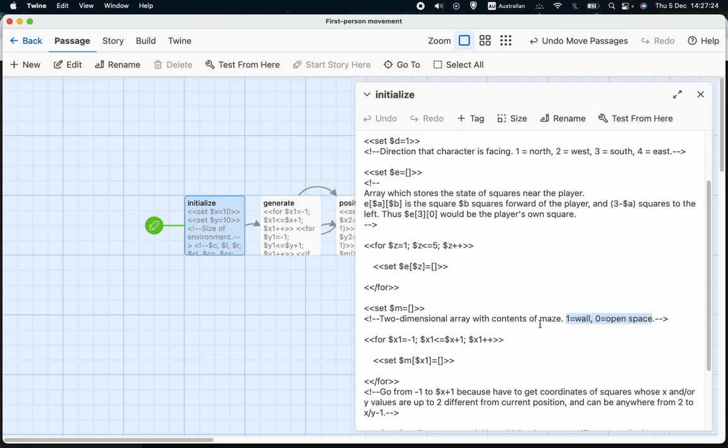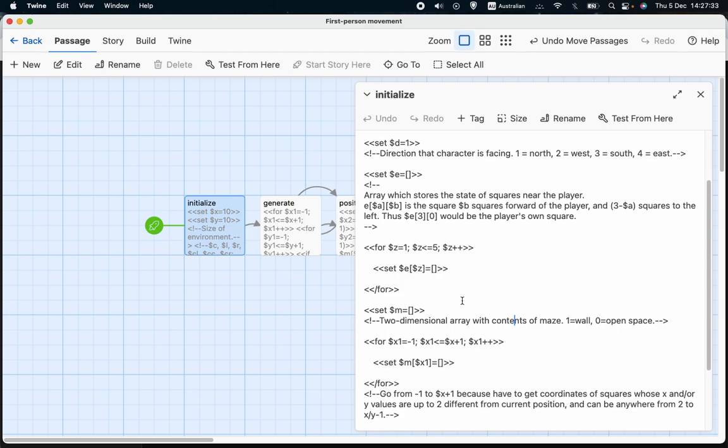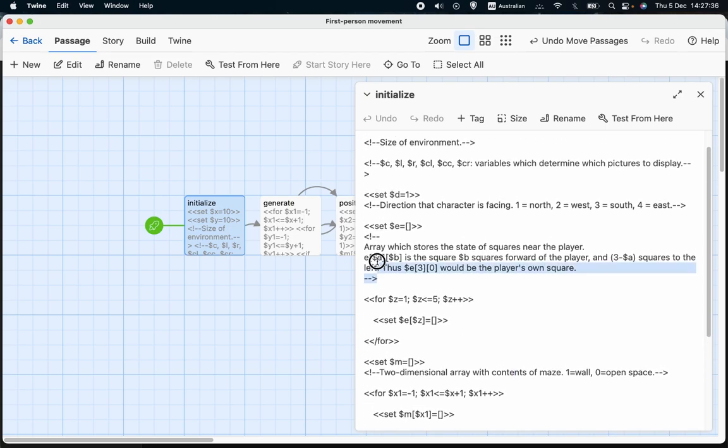There's only two. One is a wall, a block of wall, and 0 is open space that you can move through. So M will not change, and we have another array, E, which does change. In fact, it changes every move, because E is keeping track of the environment immediately in front of and to the side of the character. And of course, that's going to change as you move, and also as you turn, because it stores things in terms of what's forward of the character and what's left and right of the character.